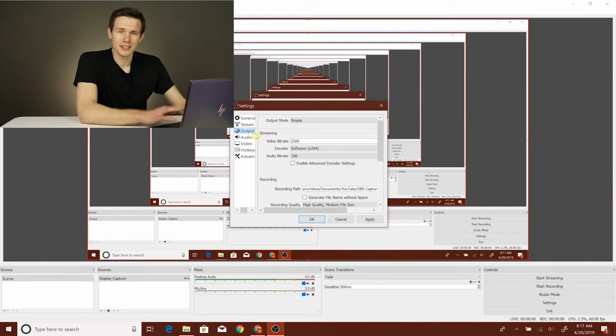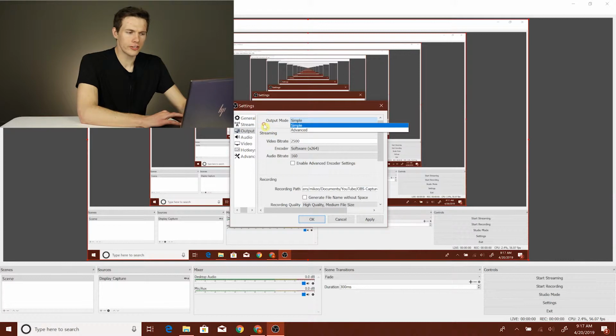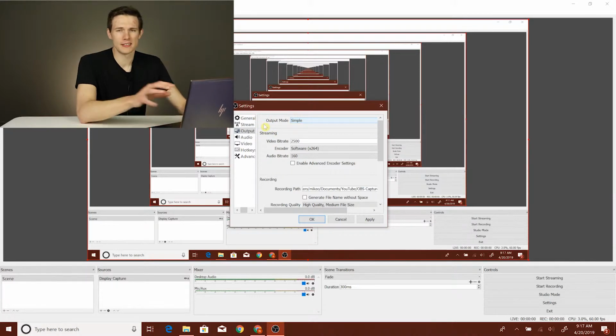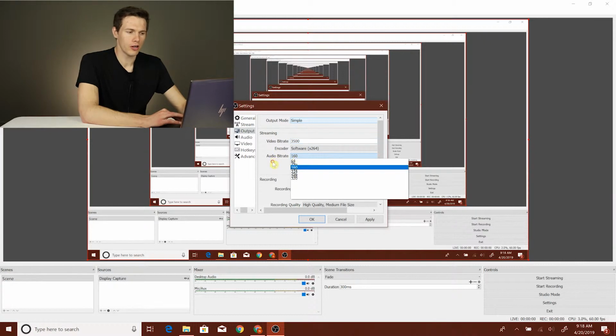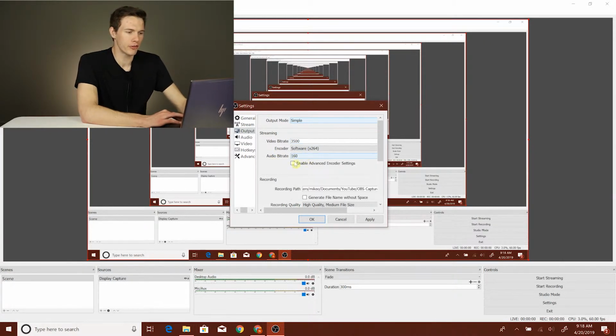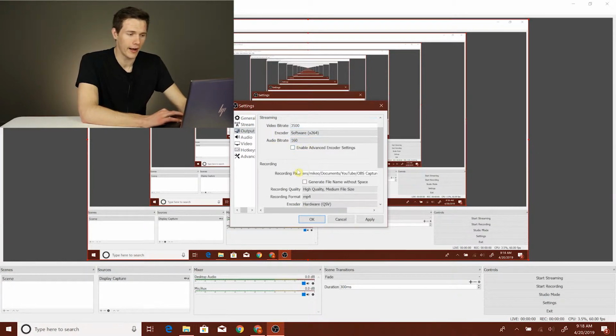As we go down to output, this is what we actually do want to change. So we start with simple mode. There is also advanced if you're having problems or you want something a little more than just the simple stuff here, but simple should be fine for most people. So you want to change your bitrate to 3500. That should be fine for most people. You want to make sure that the software is X264. You want the audio bitrate, honestly, you can change it however you want. 160 should be sufficient for our needs.